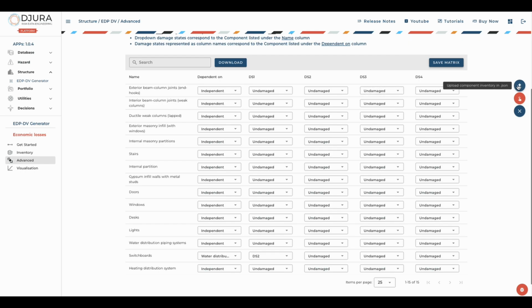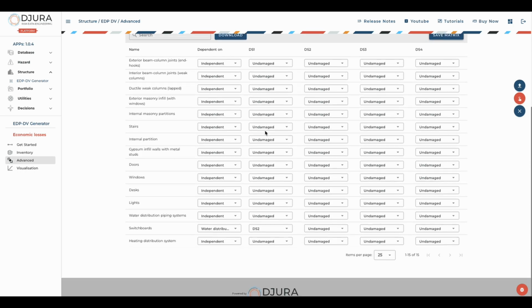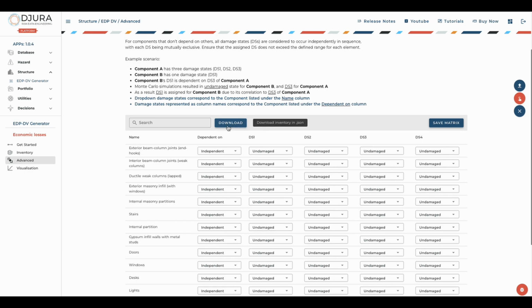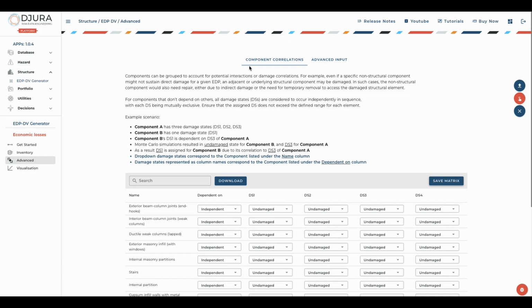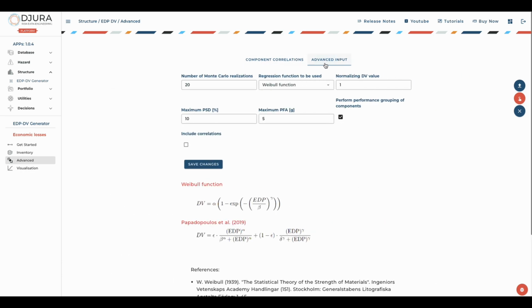We could also upload this as well. We could also upload the correlation matrix like we had before, but of course we're just going to implement this directly here on this page. Another thing we can look at here, instead of the component correlations, is the advanced inputs.